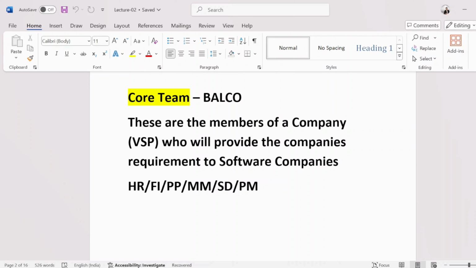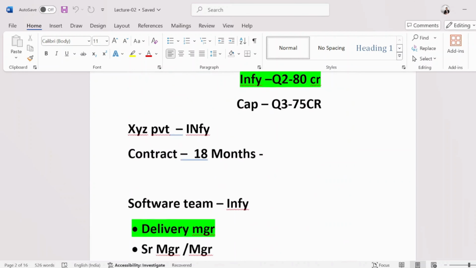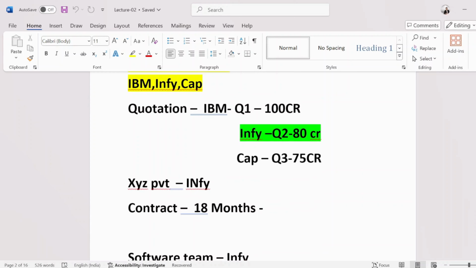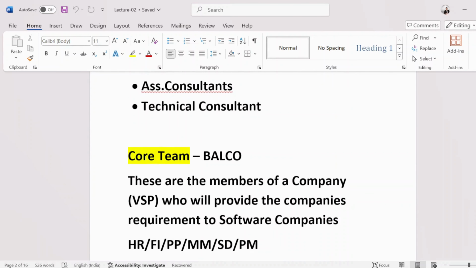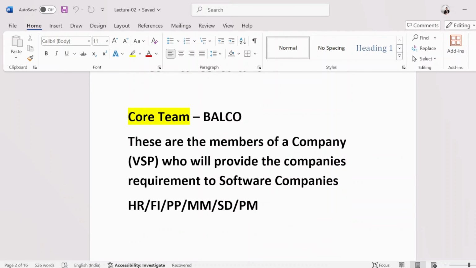So the first phase is that we are going to collect the information or client's requirement from the client side. The software team is going to have a series of meetings with the core team. So who is the core team? We took an example in the last class: let's suppose Infosys is going to complete an E2E implementation project for Balco. So that Infosys software team will have a series of meetings with the core team of Balco.